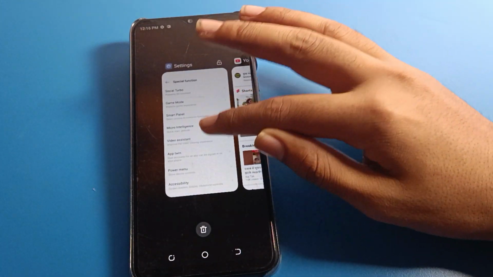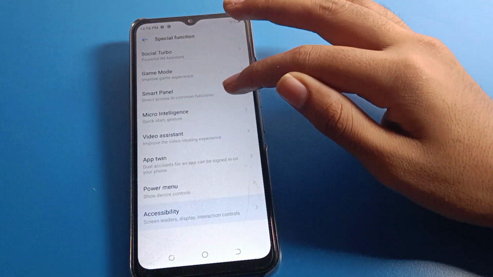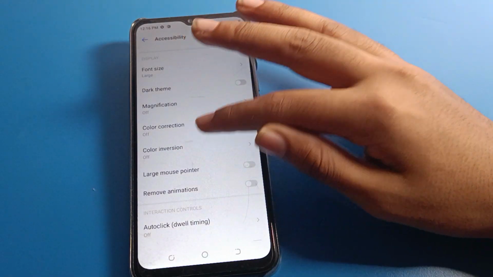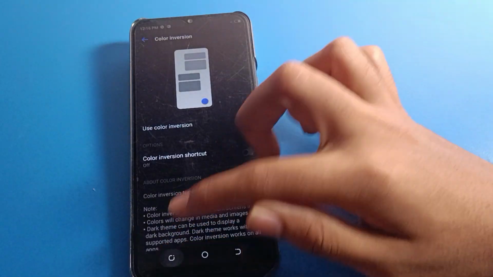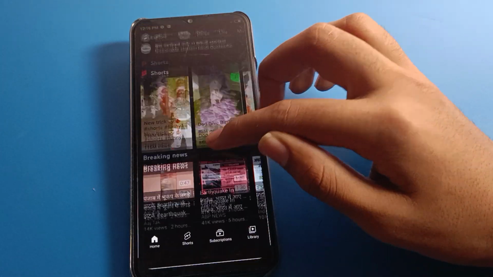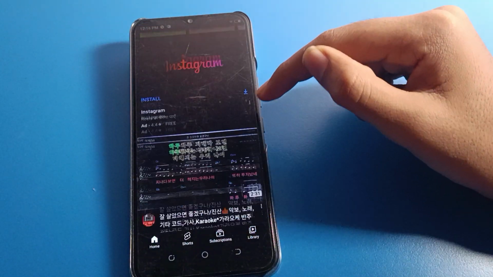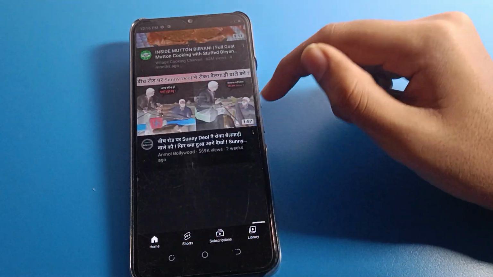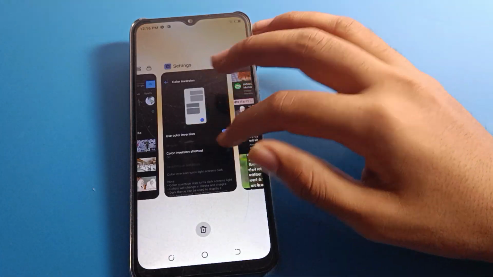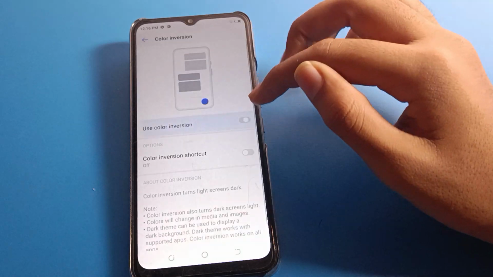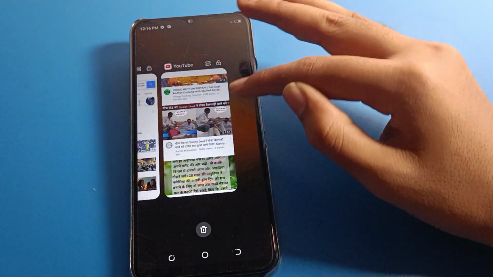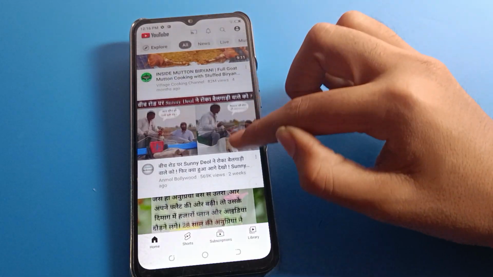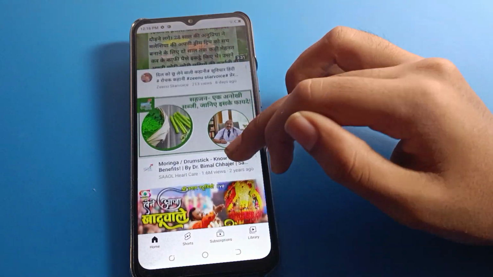And friends, if you want your color inversion setting on your device again, click here on color inversion. If you turn it on, friends you can see again the screen will show this interface on your device. So friends, you will have to turn off only the color inversion setting, and your problem will be solved, your problem will be fixed on your device. Friends, you can use your YouTube app without any screen color problem.